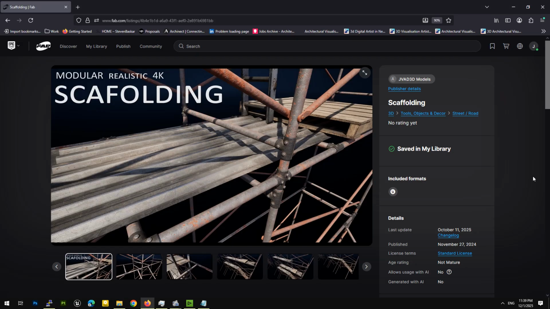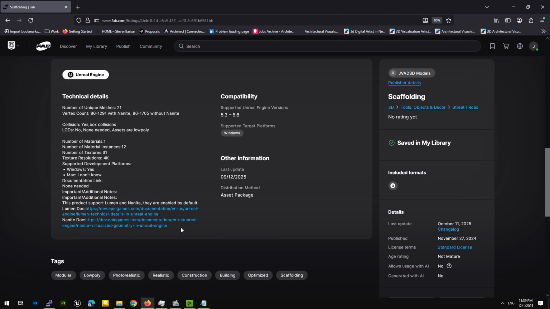Nanite and Lumen requirements. Finally, if your submission supports Nanite and Lumen, you have to mention that in description and copy-paste the Nanite and Lumen documentations.